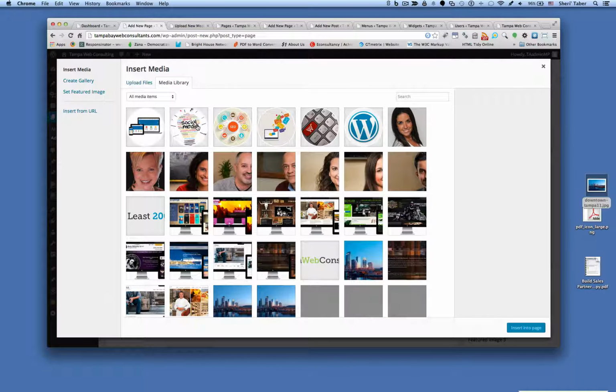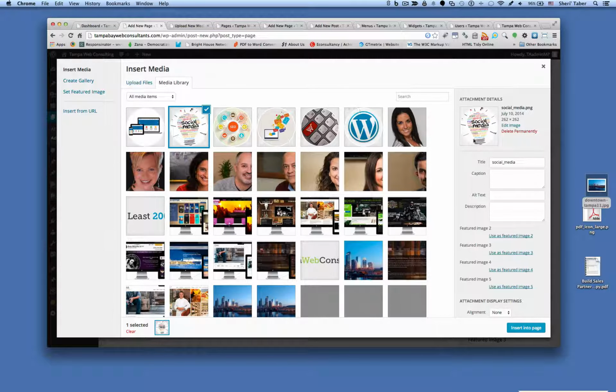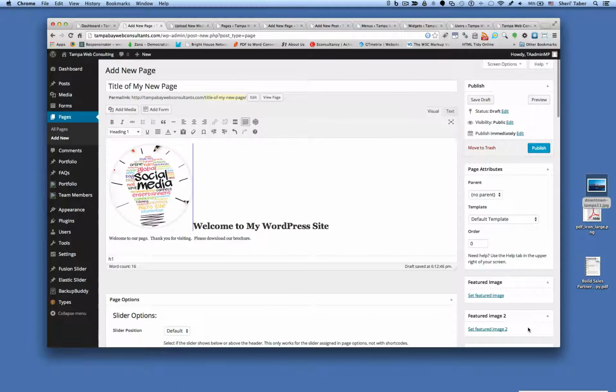So I'm going to actually click on the social media and put that image in there. All I have to do is go down here to the bottom and click Insert into Page. And there it is. Now, I don't know that I like the way this is lining up, and for the most part, the visual editor is a what you see is what you get editor. They used to call that a WYSIWYG, and that was the acronym for it. And it's not always what you see is what you get, but it is most of the time.